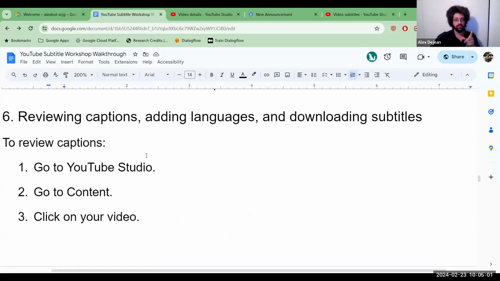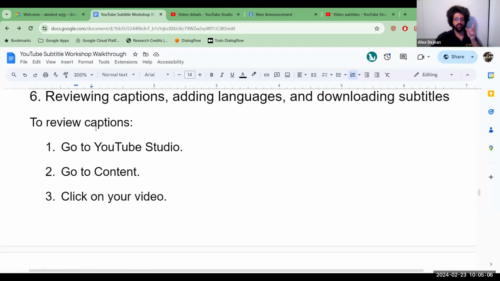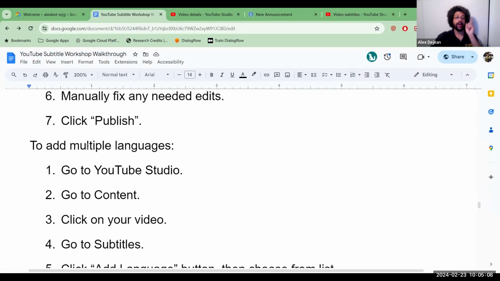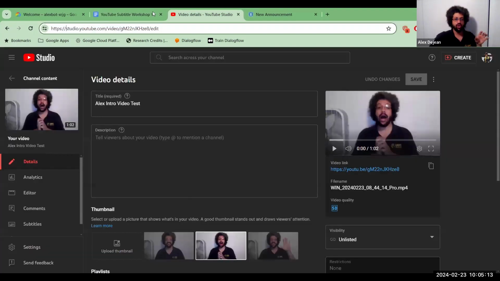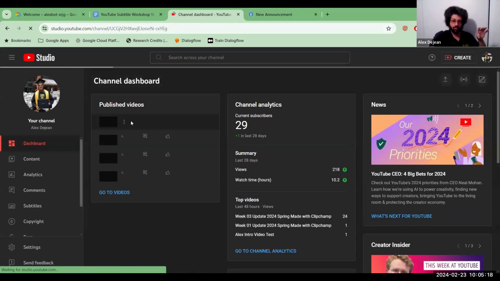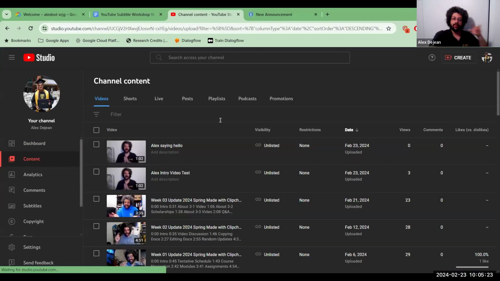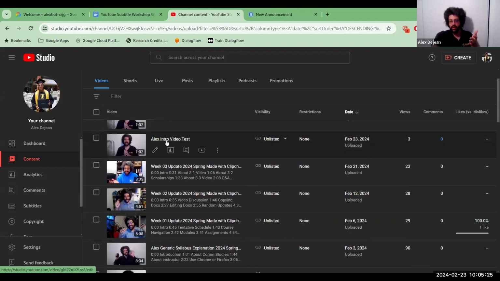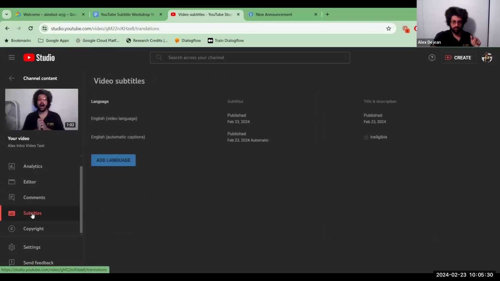One other aspect I wanted to talk about is, all right, so I just went over how to review your captions. Oh, how to add multiple languages. So the same basic steps. So once you're in your studio, once you're in your dashboard, you want to go to your content. Then from right here, again, you want to pick the video, go back to subtitles, and right here, I can click the add language button.